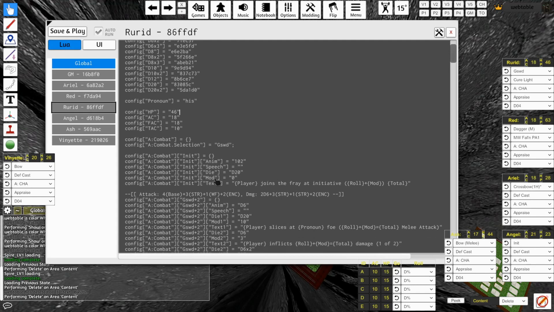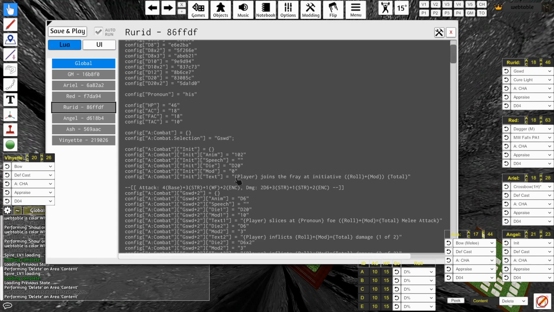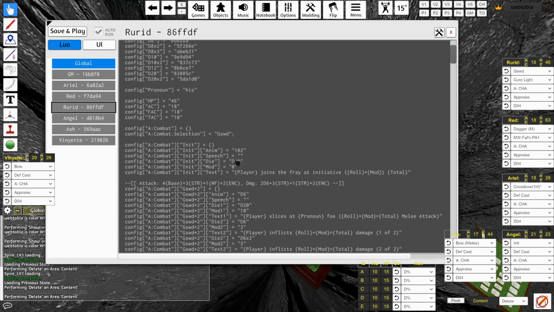Then we have the mod property. That basically is a minus or plus value to be added to your D20 roll. So for example, if we're talking about initiative and your character has a +4 initiative, you would have D20, and under mod you'd have 4. If they had a negative, you would put a negative number there.